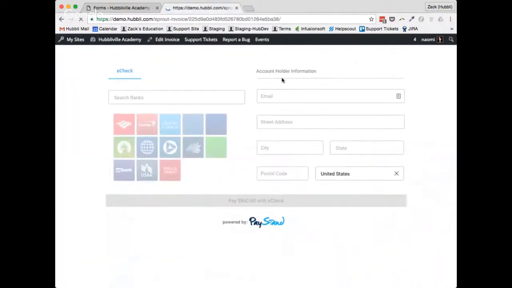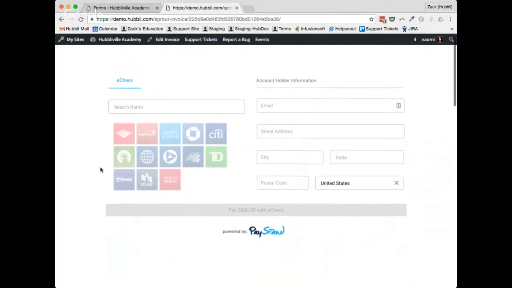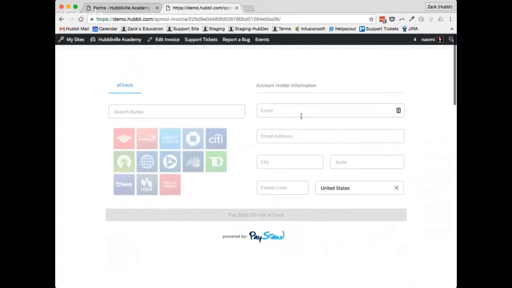Okay, and so this is what it looks like. All right, so you have all these different banks. You can search for a bank up here. You basically just enter in your email, and then this button would light up, okay? And you would just hit pay, right? So it'd be really, really easy to do.